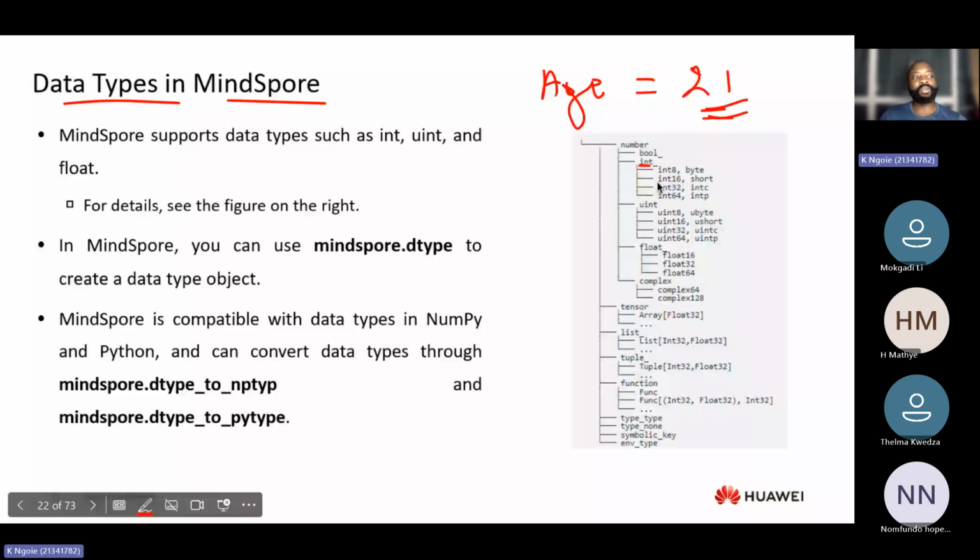But now, if we have a comma or something like that in programming, we're going to call it a float. Some other programming languages will call it a double or something like that, but there's a very slight difference between them. So we're going to have it as a float. In MindSpore, we have many data types. MindSpore, just like other frameworks such as TensorFlow and PyTorch, uses tensors, which means that every tensor must have a data type. So in MindSpore, we have data types such as int, uint, and float.